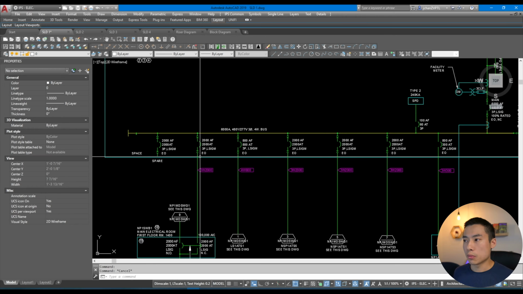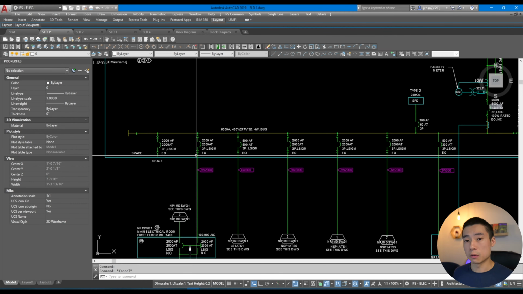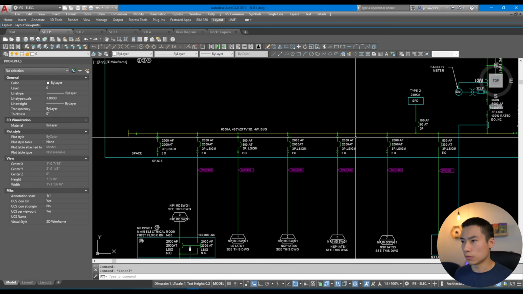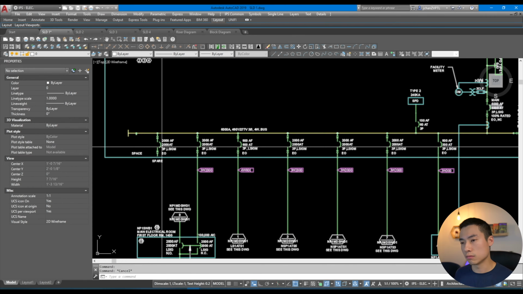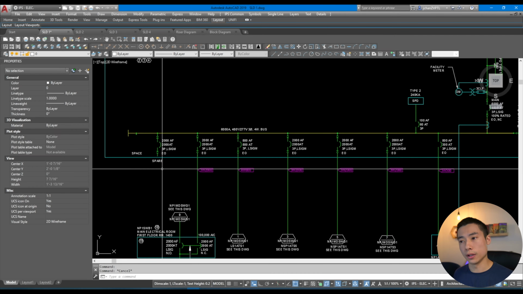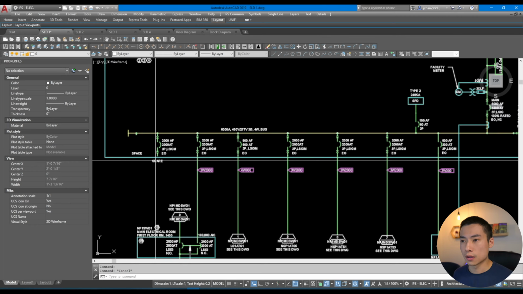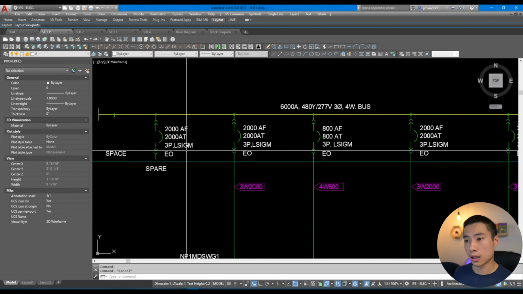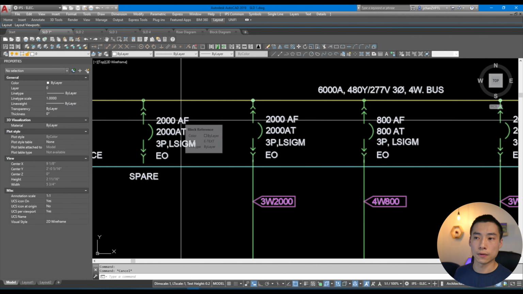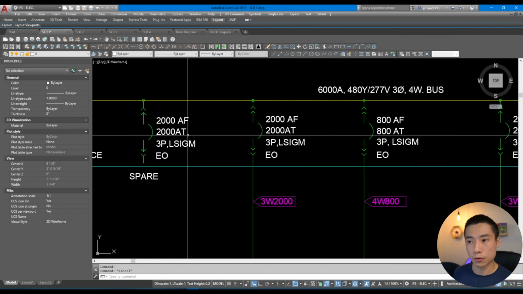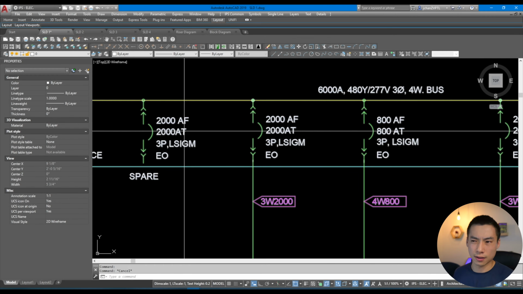The exact number of breakers and spaces and spares is exactly what's ordered. So you see here that we have seven breakers and a space. That's exactly what gets ordered on the submittal when it comes in. The breakers themselves also have more information than a panel schedule. Here we have the frame size specified. So 2000 amp frame, 2000 amp trip, and this is an electronic trip.